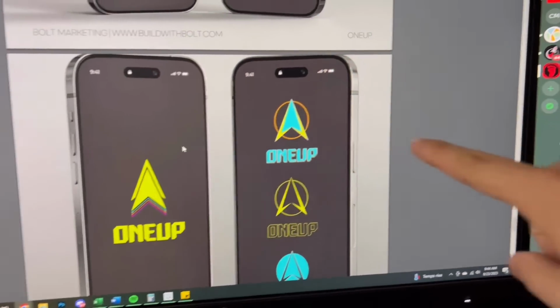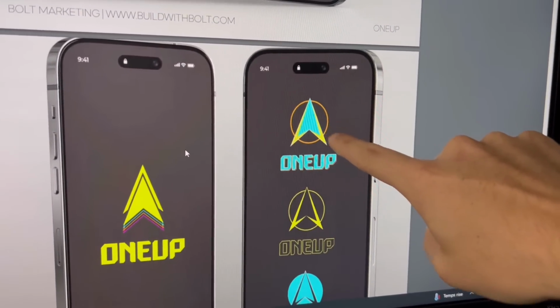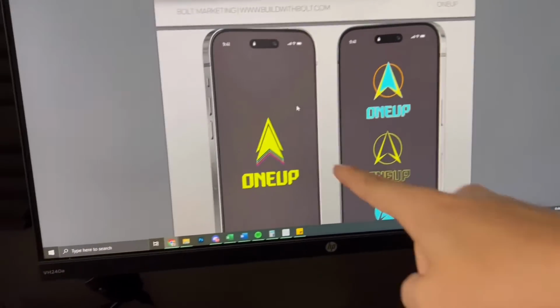One thing that I did say is I don't love how these colors layer on each other. I think that looks a little bit noisy. I think this looks way better and cleaner. I like that one a lot.